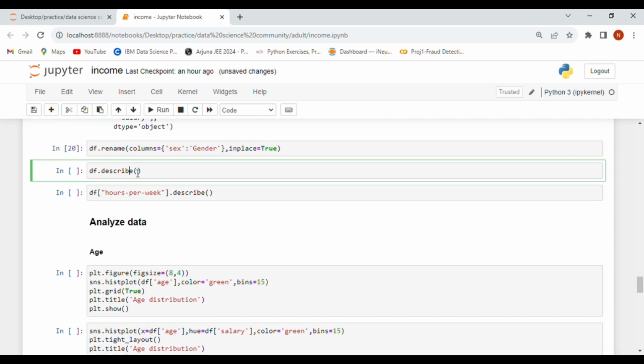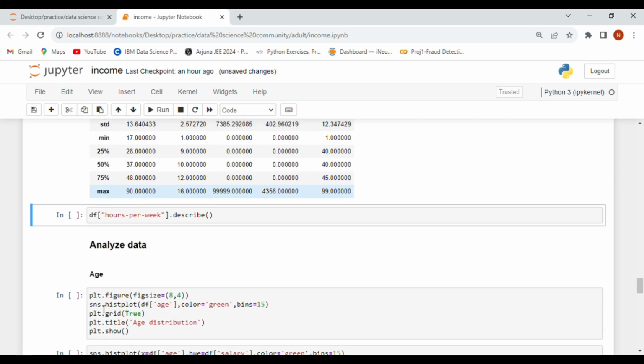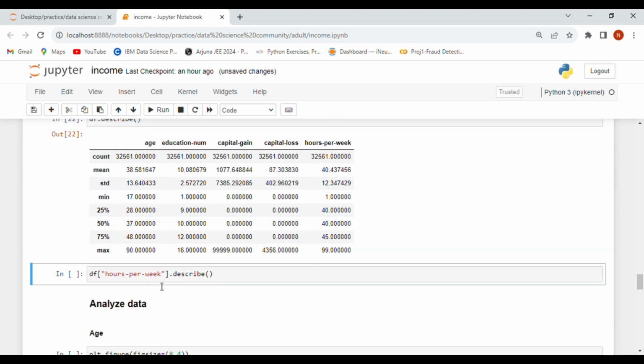Okay, so now let's see what the describe function does. This describe function describes the numerical columns present in this data set. It will provide the count, mean of those columns, standard deviation, minimum value for those columns, and here we have the 25% value, 50% value, and 75% value, which are quartile 1, quartile 2, and quartile 3. And here we also have the maximum value for each column.